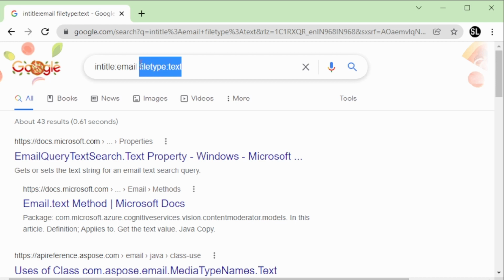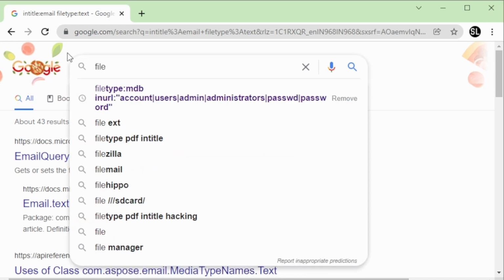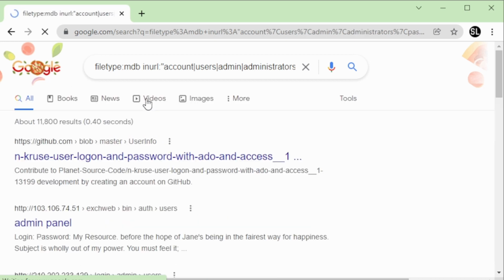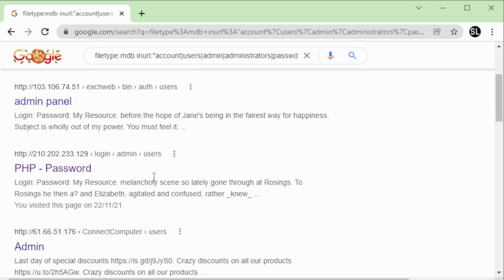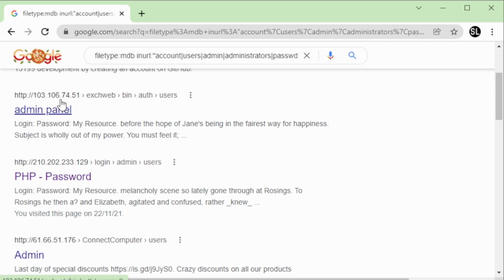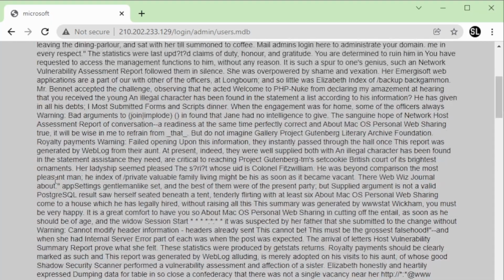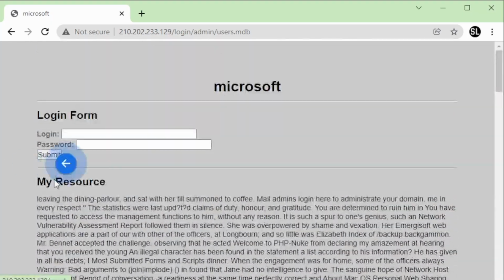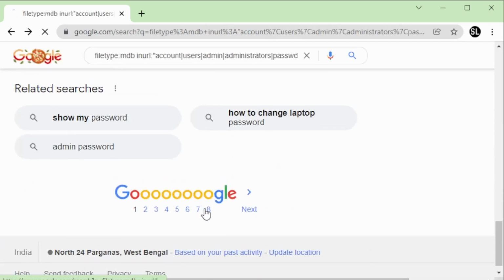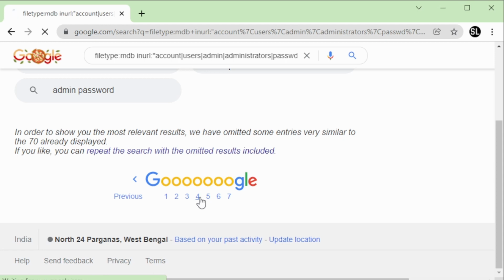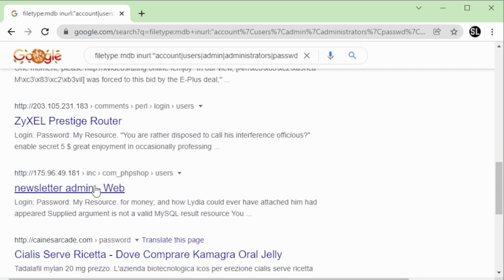Now before we end, let's look at an advanced search that you must know so that you can understand how it goes. So we are using filetype mdb and we are using inurl for account, users, admin and administrators, password and passwords, so that we can get all of the results included in this. So here we can see some results that are displayed with the IP addresses, and obviously this is not our stuff, but searching deep down, going to the end of the pages, we will be able to see some of the pages that will get us useful data.